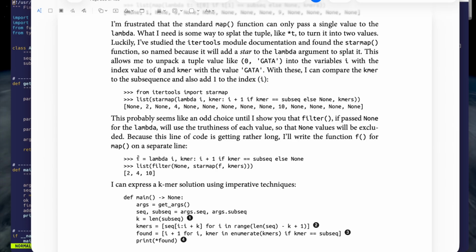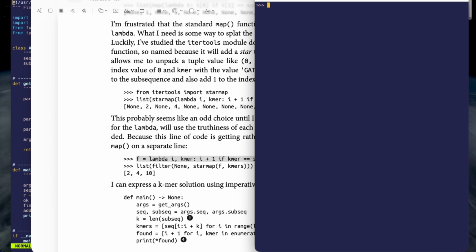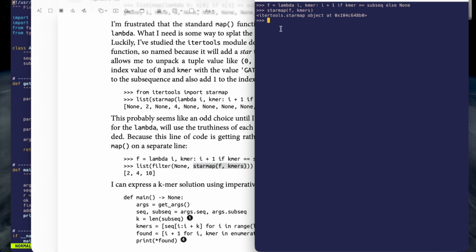That's getting a little long. I'm showing that stylistically I could assign that lambda to a function. And now I'm really getting into mathematical and functional programming ideas where we start using variable names like f, a, b. So f here is a function. And so I can now say list. Okay, first off, let's just do starmap of this and look at what that gives us. So I'm saying starmap onto my function, kmers. That is going to produce a lazy object that I can then coerce with list.